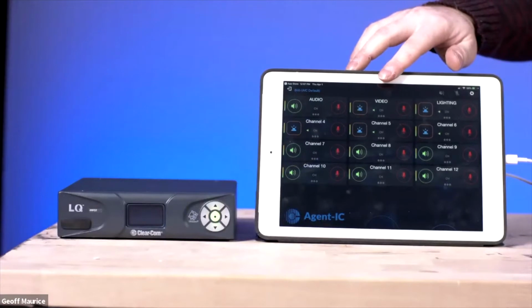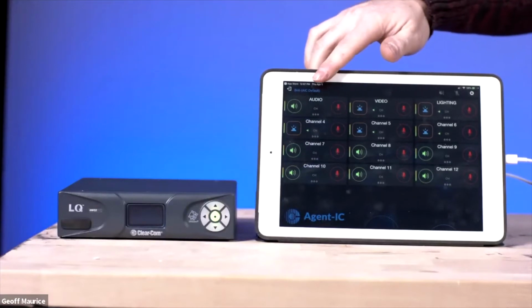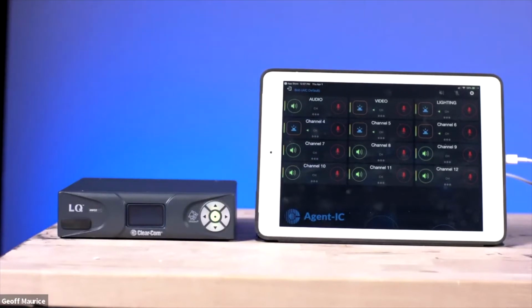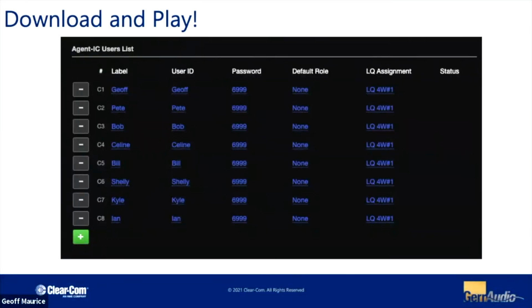We've got this device logged in as Bob, even though Bob is in the other room. In this case, we've set up a bunch of different users: Pete, Geoff, Bob, Celine, Bill, and Shelley, and the password is just 6999. Feel free to try it, and if you've forgotten the numbers, just let me know and I'll happily share them.